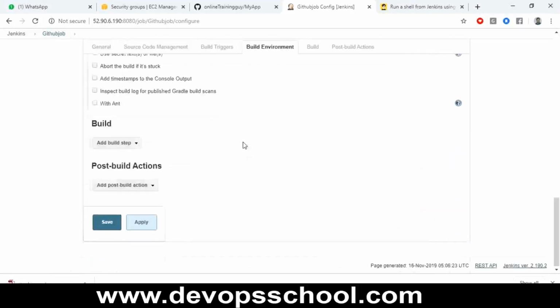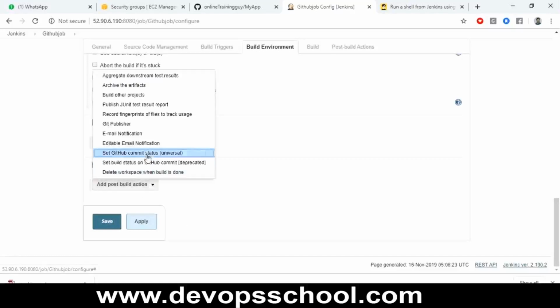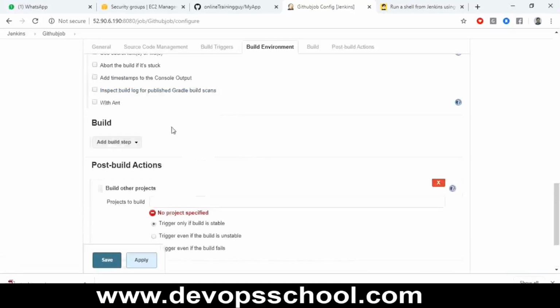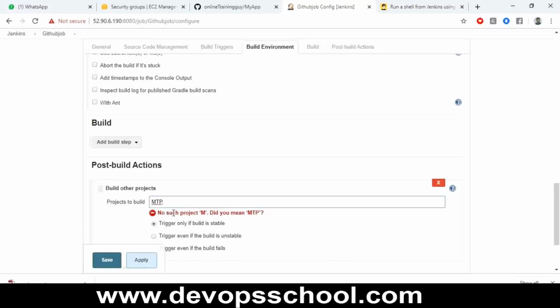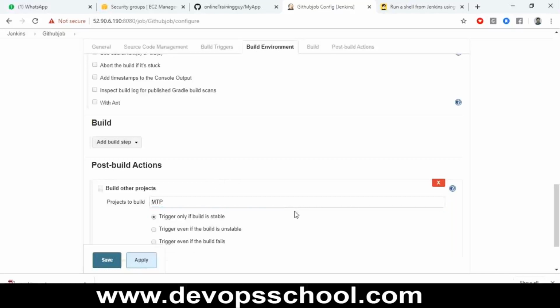Okay, post build action. So what is post build action? Post build action means once this job is completed or failed or something, then I want to execute another job. So for that I'm just clicking on this and saying build other projects. So what are the other projects? I want to execute MTP. Click on this and remove the space and comma. So I want to execute MTP.